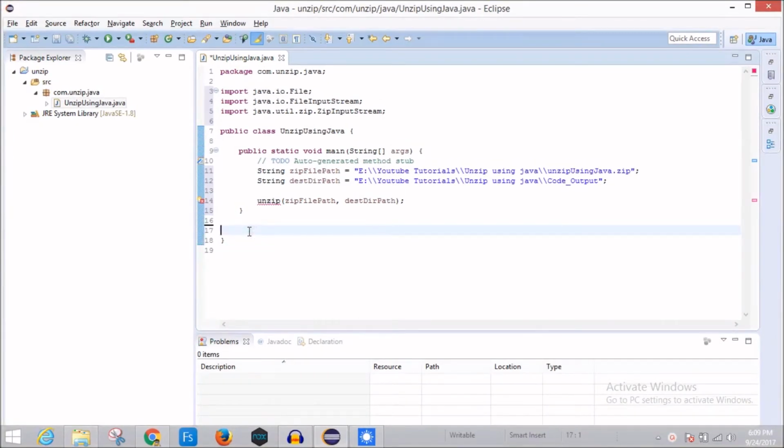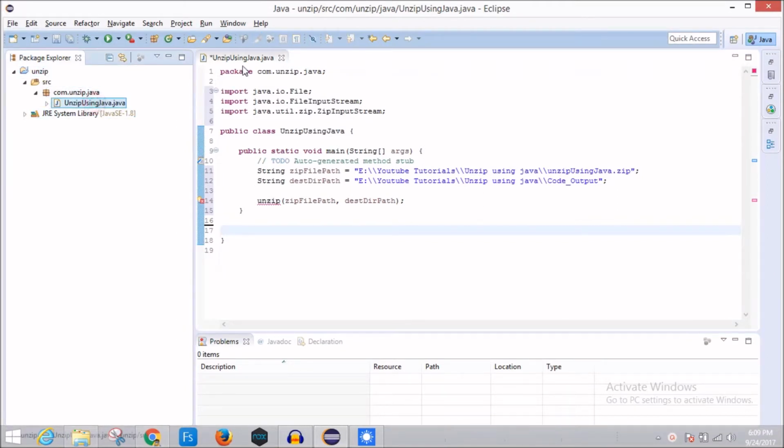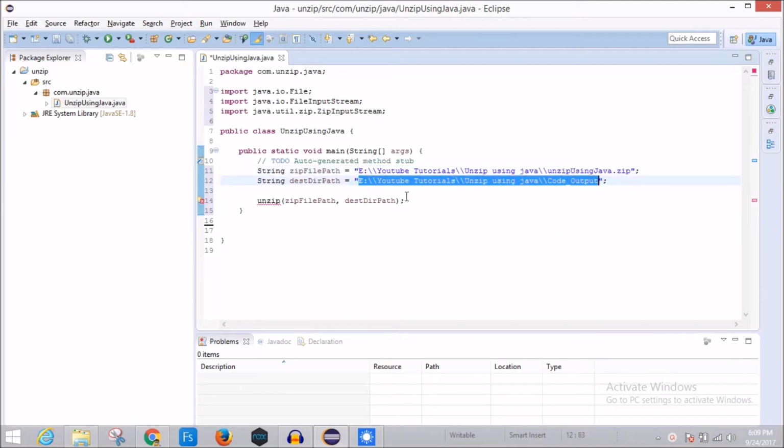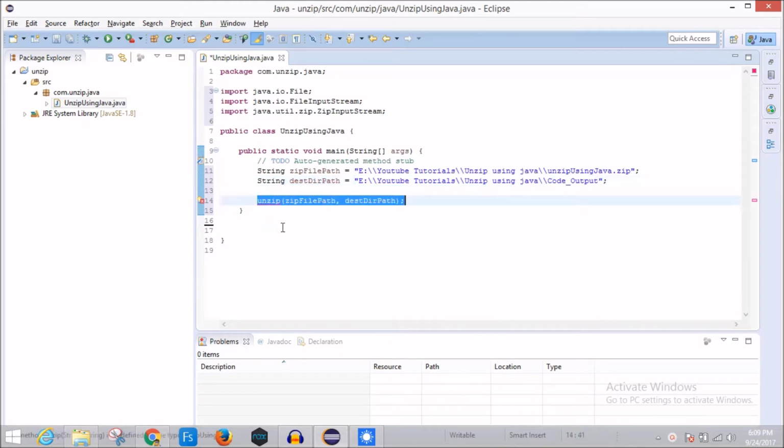So yeah, we have got the project ready. I have created a project named Unzip. Under the package we have created this class Unzip using Java. So we are reading the path of the file, the zip file, where it is located, and we are also supplying the output folder, and we have created a method where we will unzip the file.